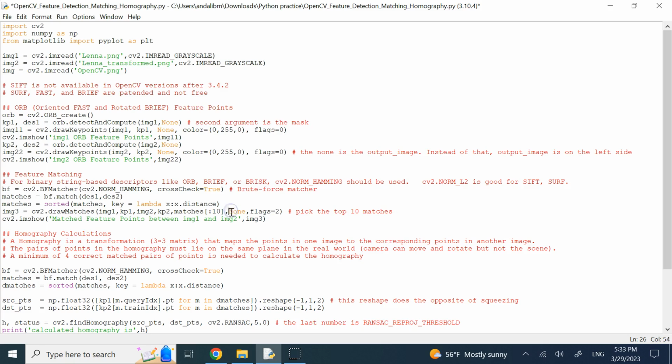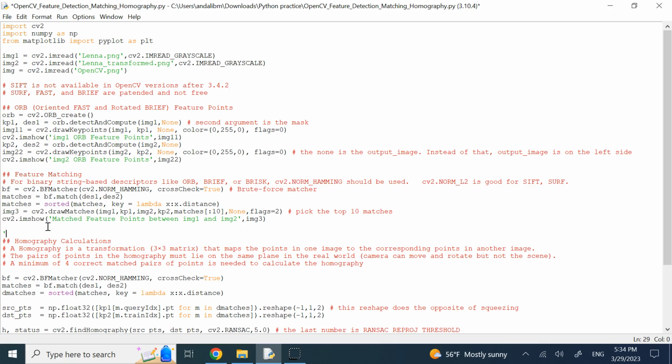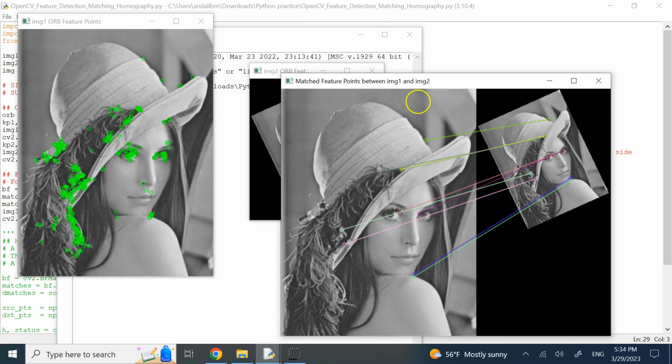So here, if we go with flag number 2, and it creates image 3, which puts the two images next to each other and shows the key points on them, but only the key points that are the top ones. And with arrows, it is going to connect them together, right? So let me go ahead and show that to you here. So this is what I said.